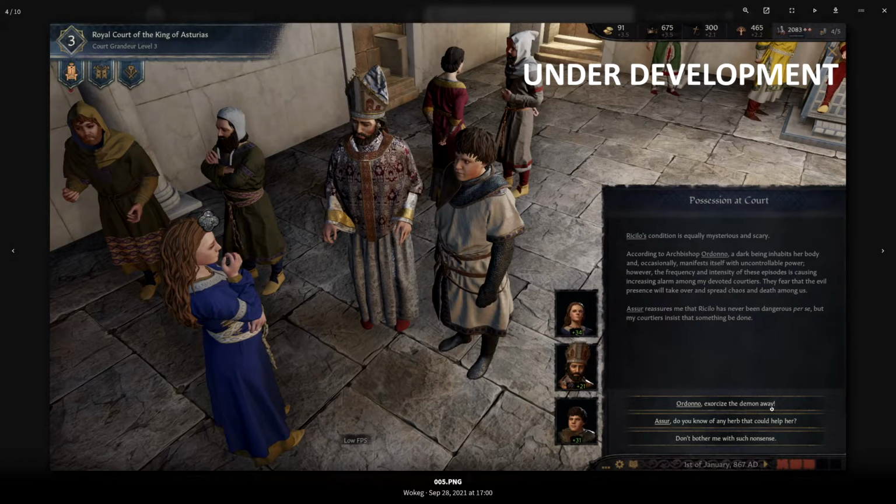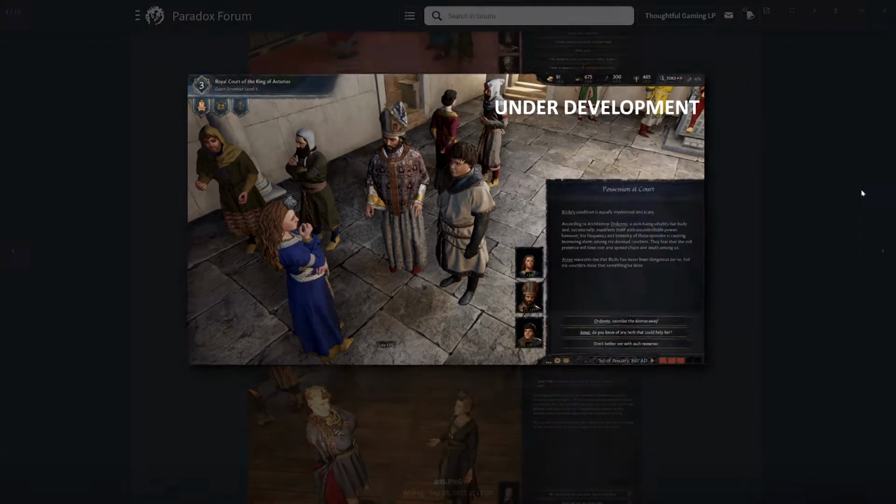O'Donnell, exorcise the demon away, or Azor, do you know of any herb that could help her? Oh, don't bother me with such nonsense.